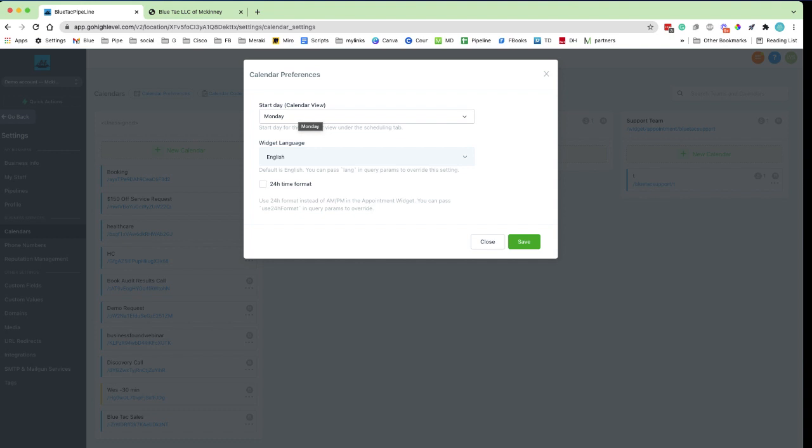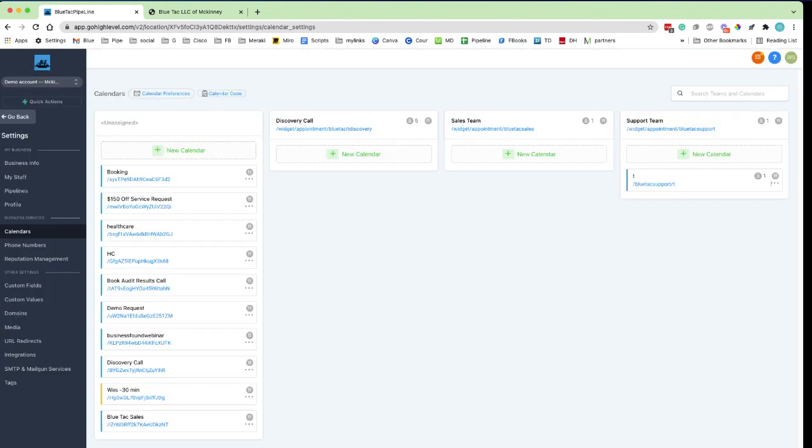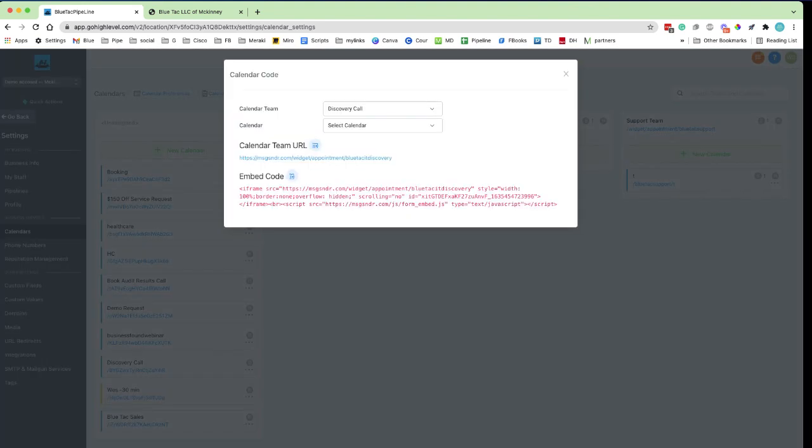So calendar preferences, this is where you can set it up for your calendar preference. If you want your work week to start on Monday, start your view on Monday, what language, if you want to use 24-hour format, totally up to you. Calendar code, this is where you would actually select the calendar you're using that you want to embed into a website or into another place.